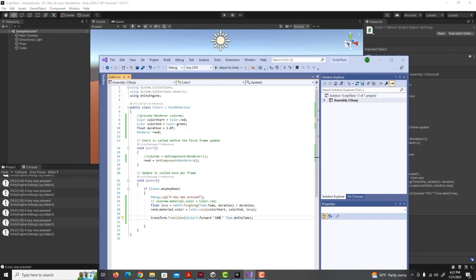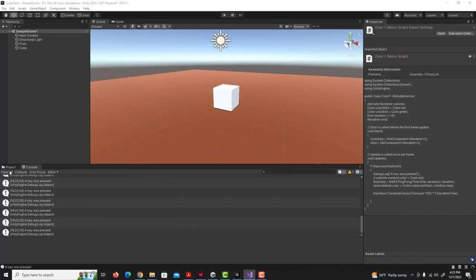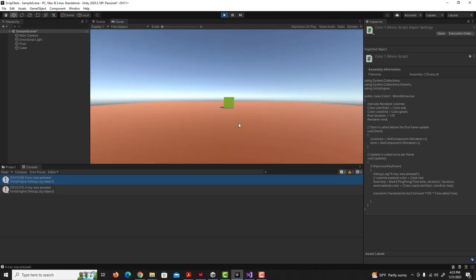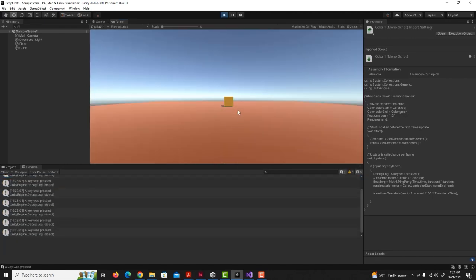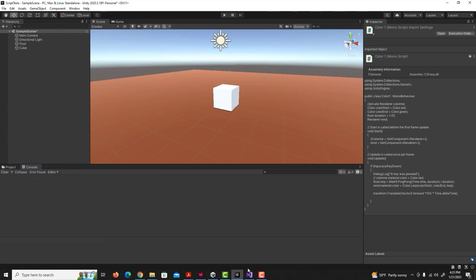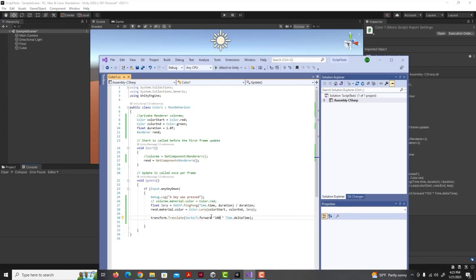So let's do save all, clear, and now it is jumping, it is moving units. You can see it's going back every time I hit it. So let's now try and get it to go in the up direction. So if we want forward, we want up.